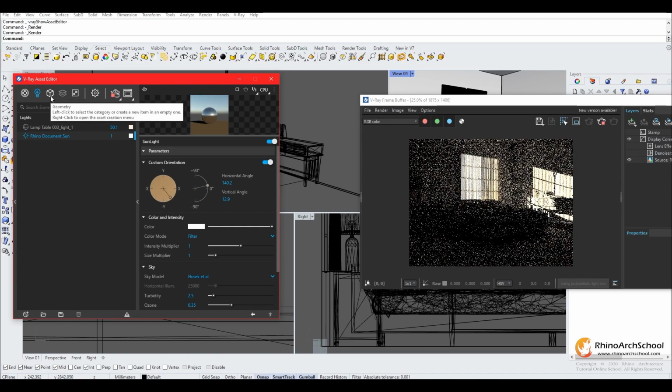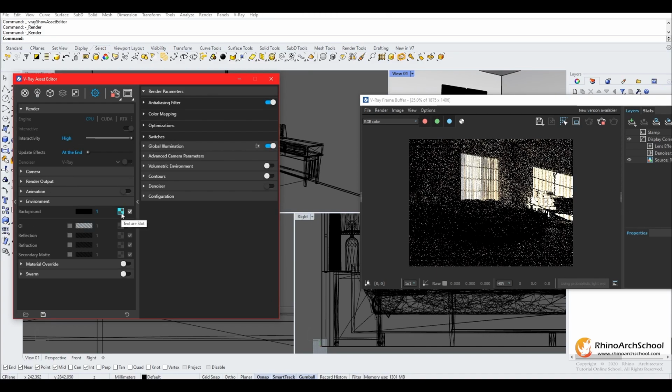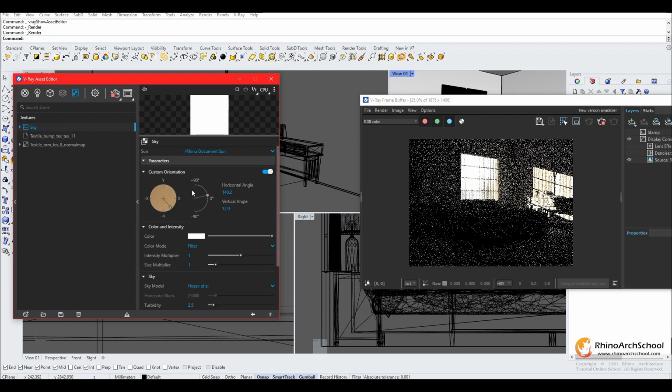Now we're going to go ahead and change our background. So we go into settings here, go into environment, select this, and where it says bitmap, we want to change it to sky. The default settings will look good for this scene.